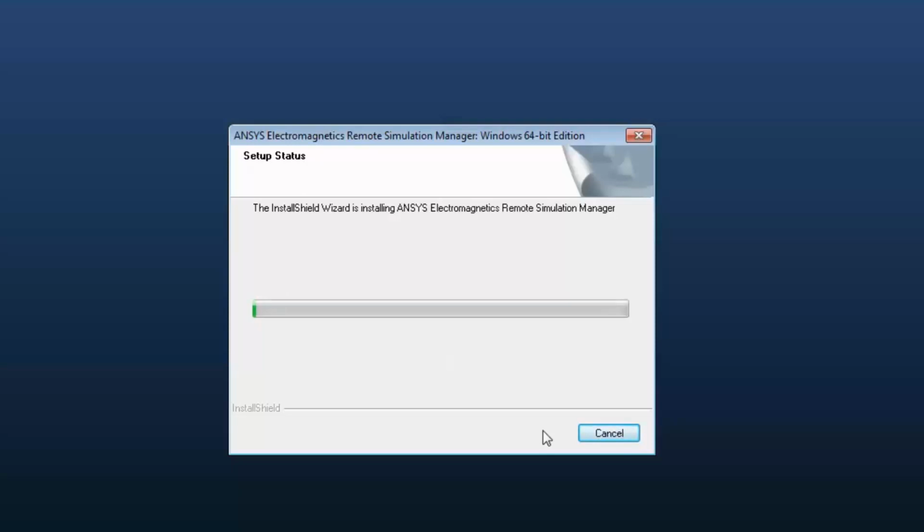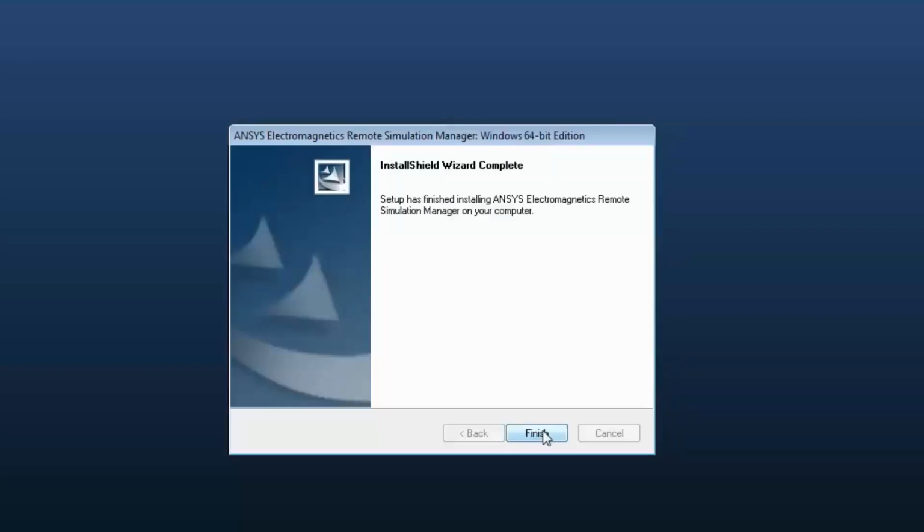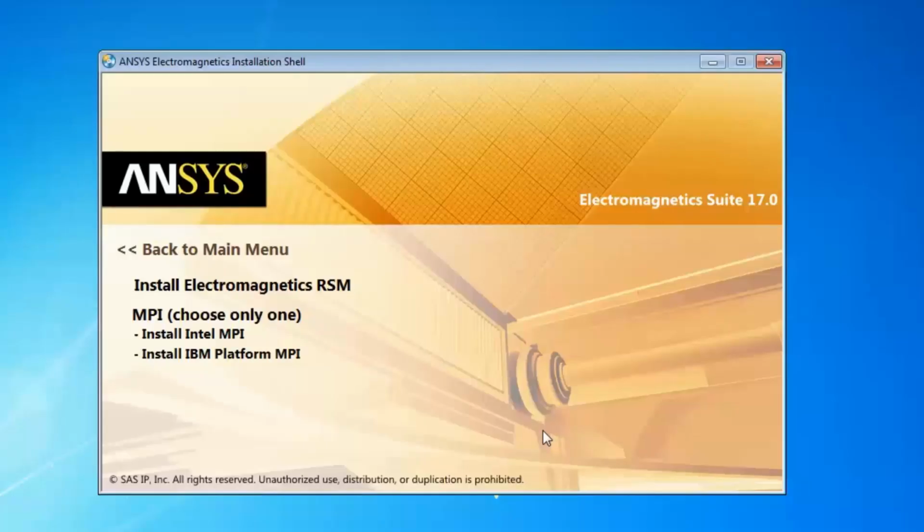The Ansys Electromagnetics for RSM 17.0 will now be installed. Once the product installation has completed, click Finish to continue. Exit the installation program.